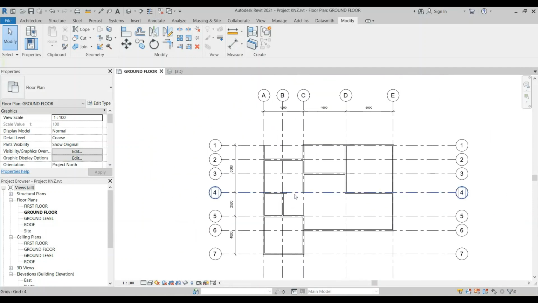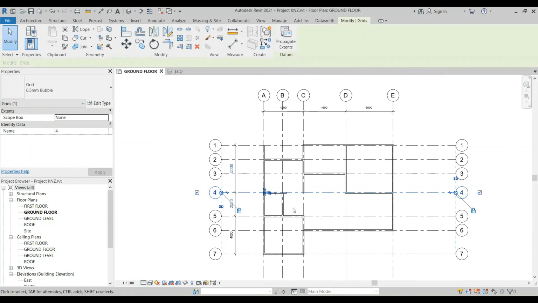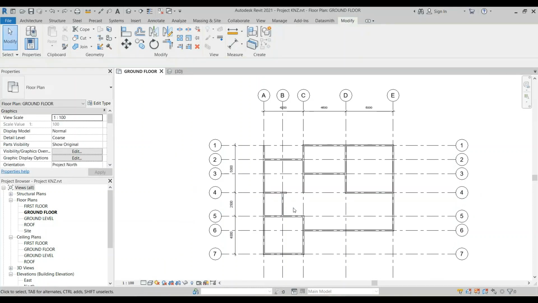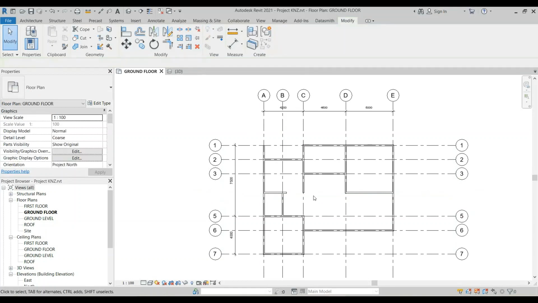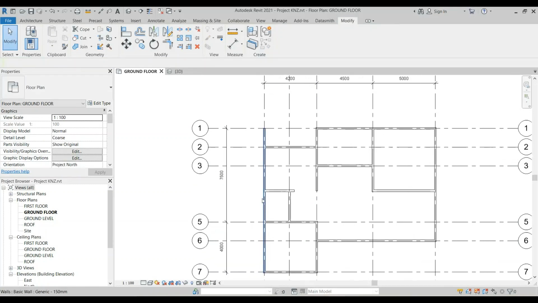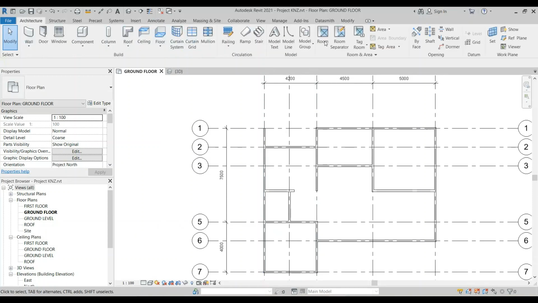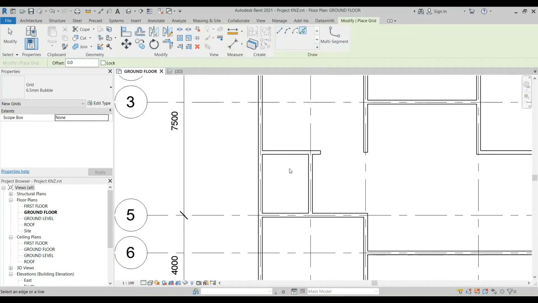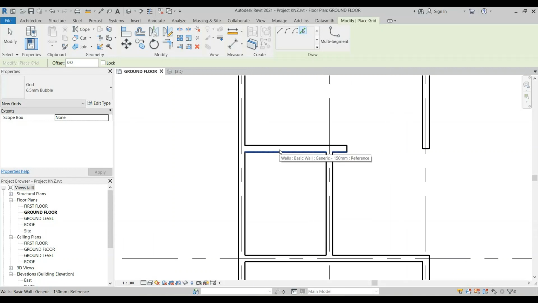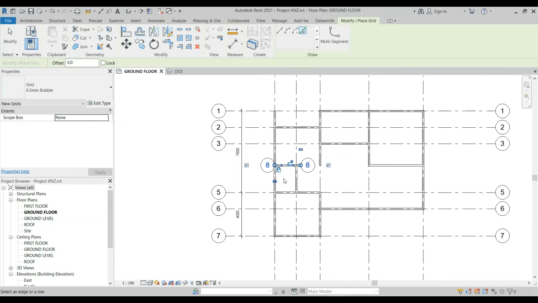Alright, so let me delete this. Just delete it. Control Z. You can delete it by just selecting it and going to delete, or you can just press delete on your keyboard. Alright, so with that, let me see how we could set it up. We can just go to Architecture, go to your grid, and instead of draw lines, you go to the line, go to pick lines. So you just come here, try and get a center, and there you go.